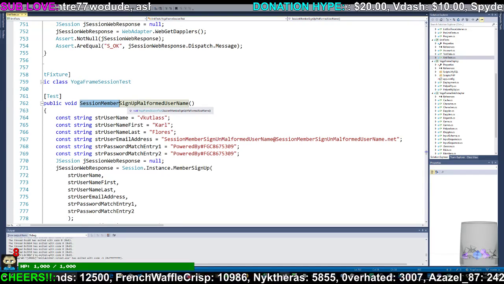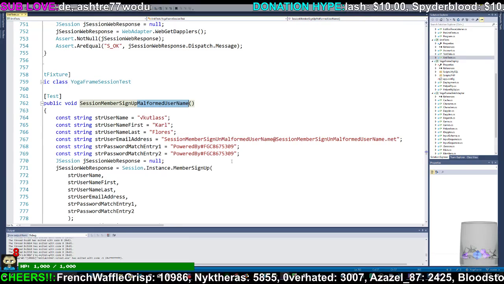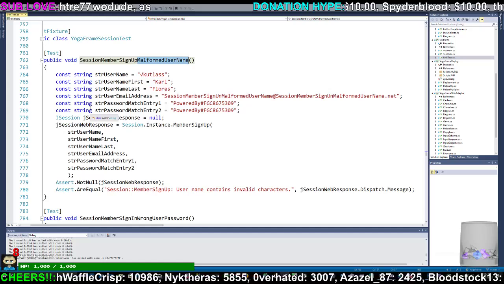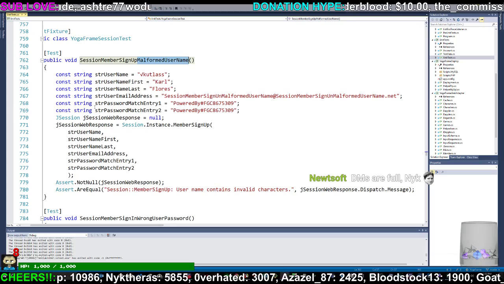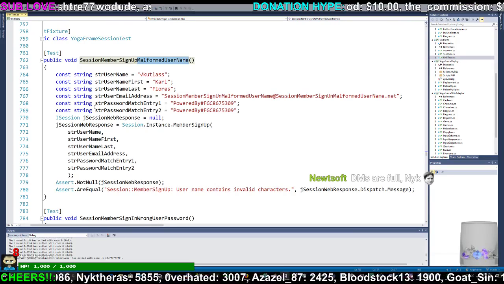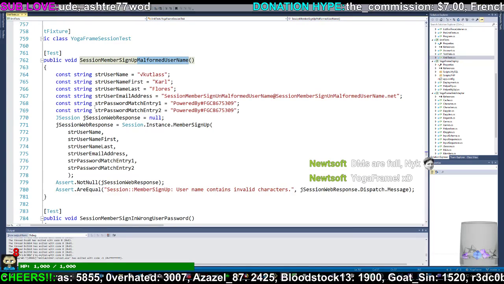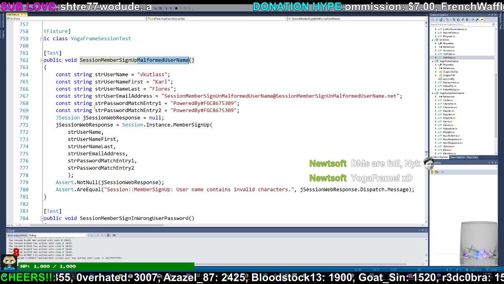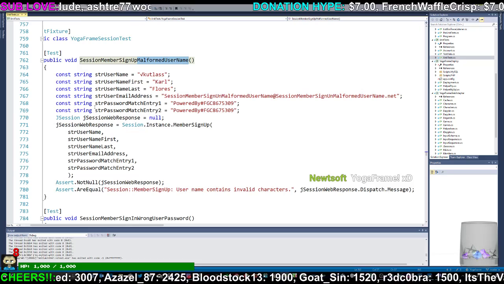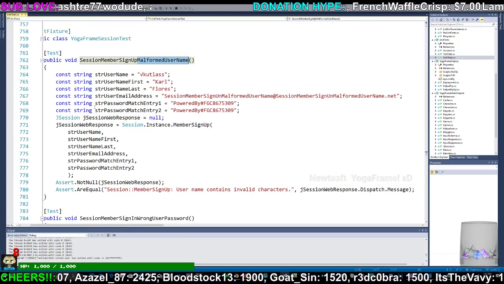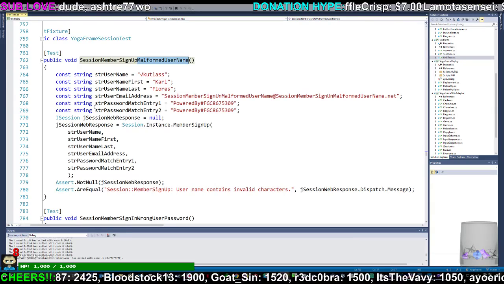Sign up with a malformed username. So what this test case is doing is it's trying to sign in to the Yoga Frame service, just like how you would make a new Twitch account or a new Twitter account. This is yet another account you would make out in the internet. This one is a Yoga Frame account made by this dude named Cutlass that wants your business because he wants to make the FGC a cooler place.